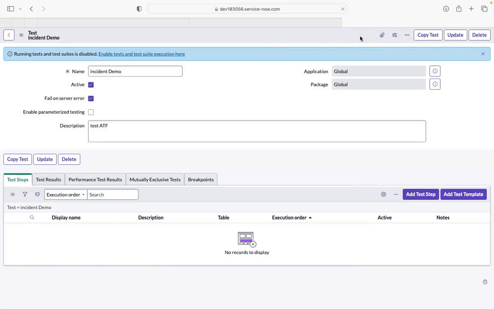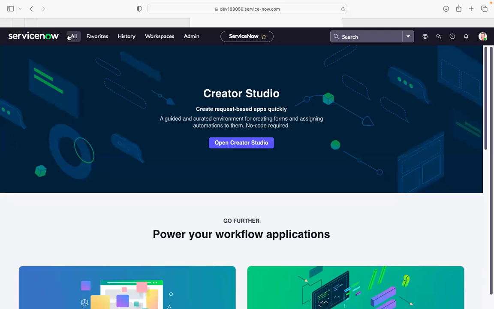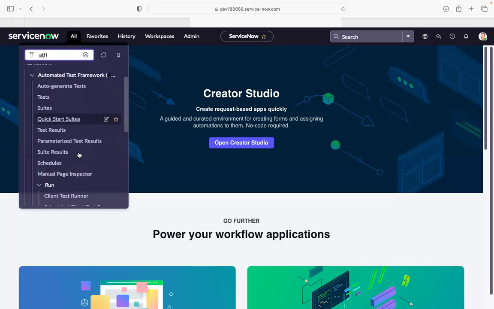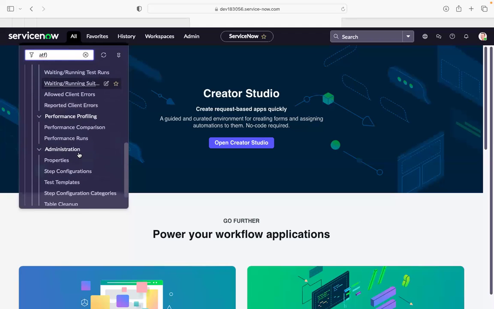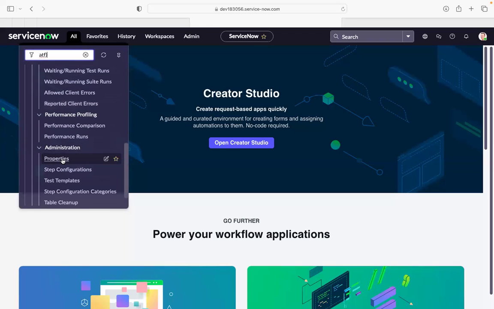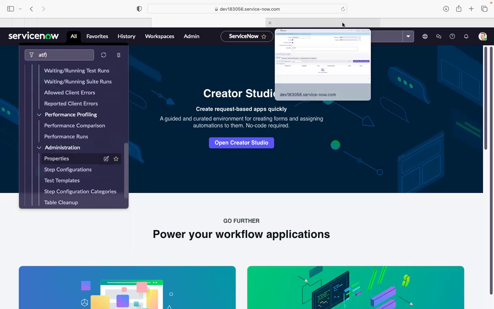If you are not able to see run test buttons, what we need to do is go to properties under our ATF module. Here we can see our properties under the administration, guys. You can open your properties. I'm opening it in a new window. How? Press control and give a tap, so that it will open in a new window.